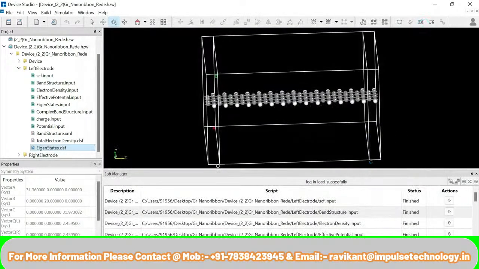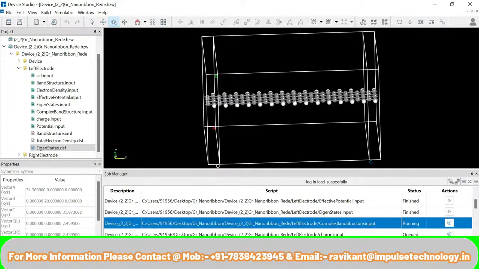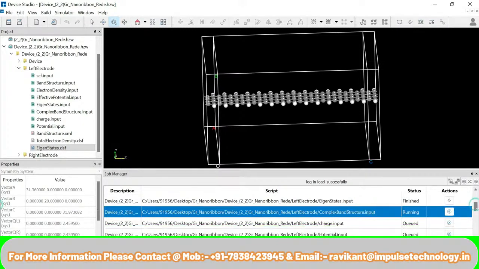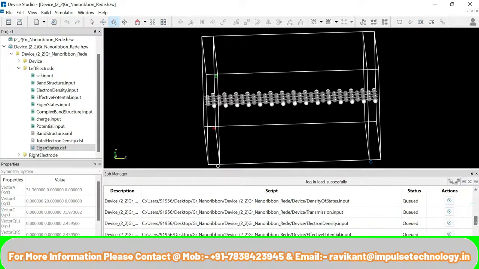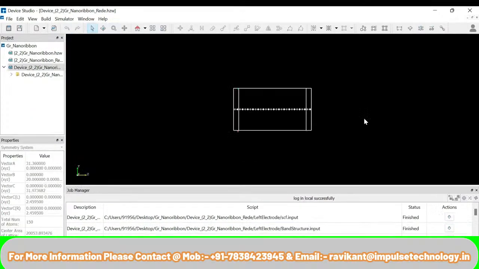And some other calculation is running. So once the calculation for all the other analysis input files finishes, then we can also visualize our output. So it may take some time. I will show you the calculation results once the calculation for all these programs has executed. Now the simulation has been finished. You can see all the input files have finished the calculations.